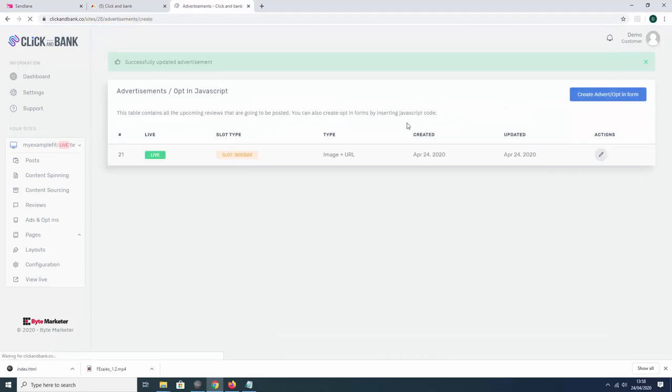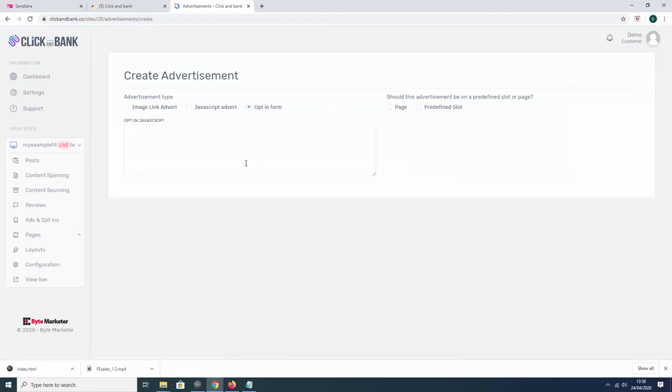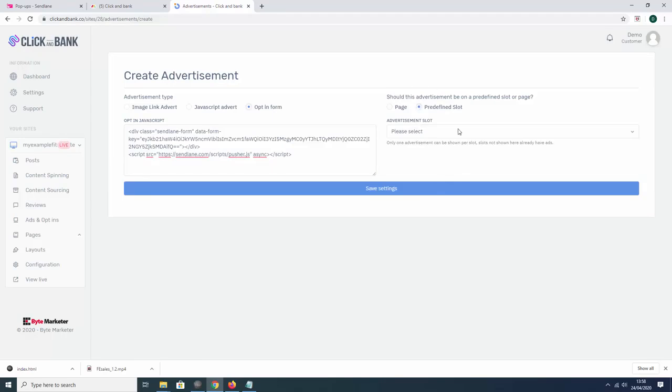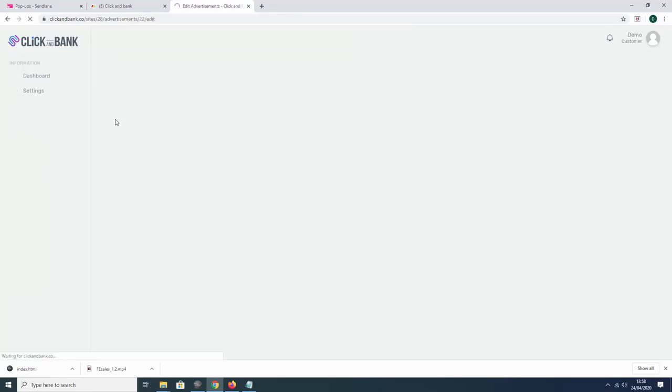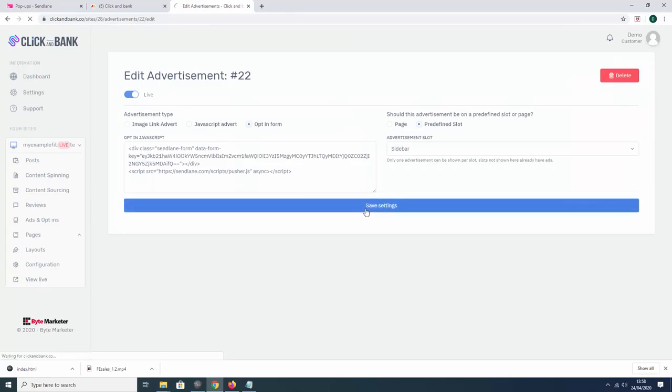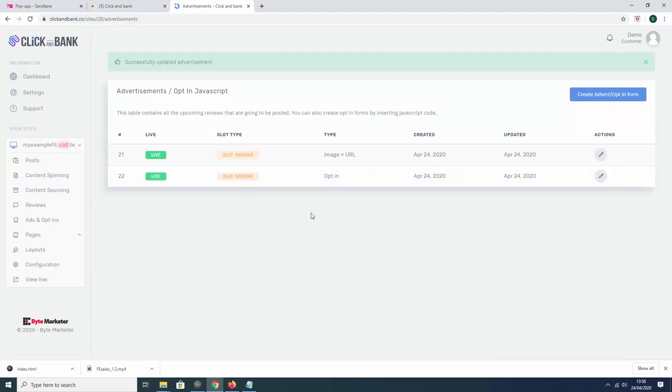I can also add an opt-in form if I want. So if I click there, I'll just copy and paste in some code from my autoresponder. So that's all we need to do, and we'll choose where we want it to be. I'll choose it in the sidebar, and click Save Settings. Oh, I forgot to make that live. Just make that live there. So there we go. It's simple as that.